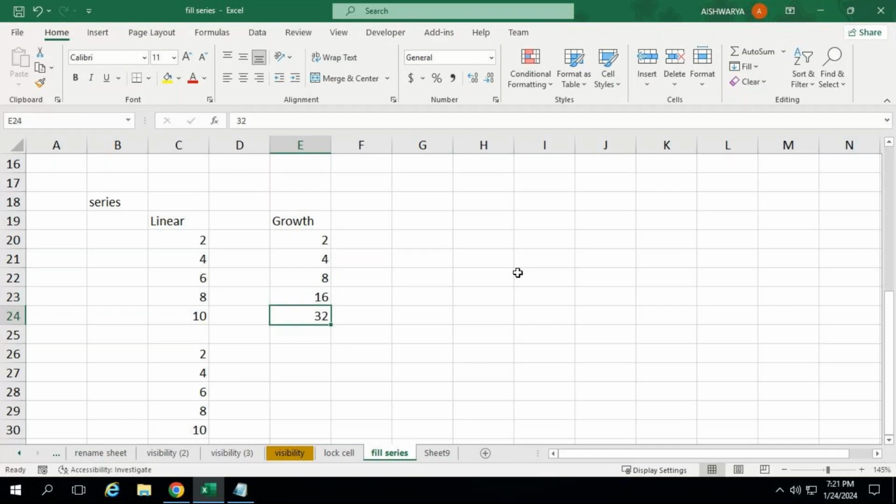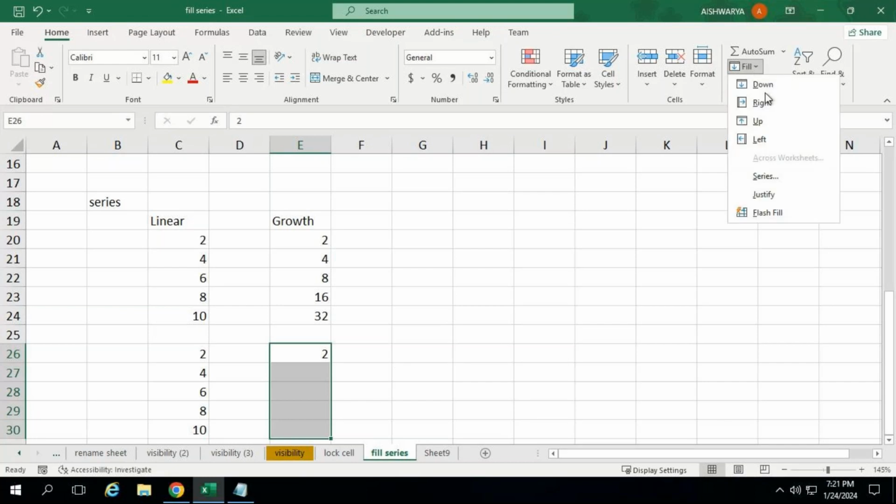Ma'am, if I drag it, it is showing only 2, 2, 2. I don't know what's wrong. Don't drag it. First you type here as 2, and then you have to select some more cells. Only select them, don't drag. Now go for fill, and then go for series here.